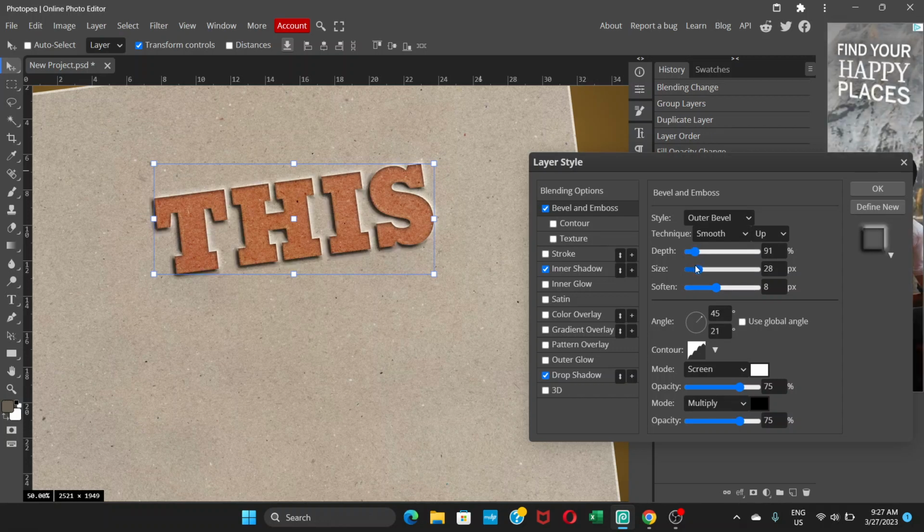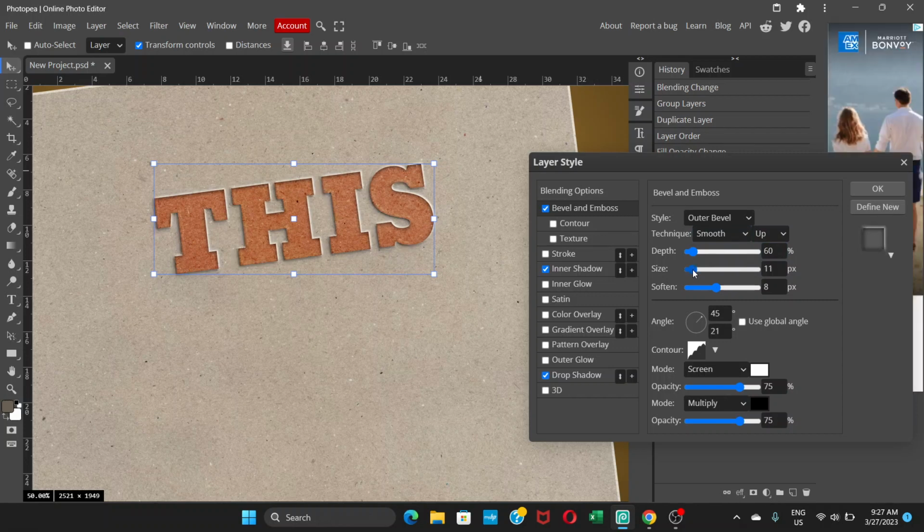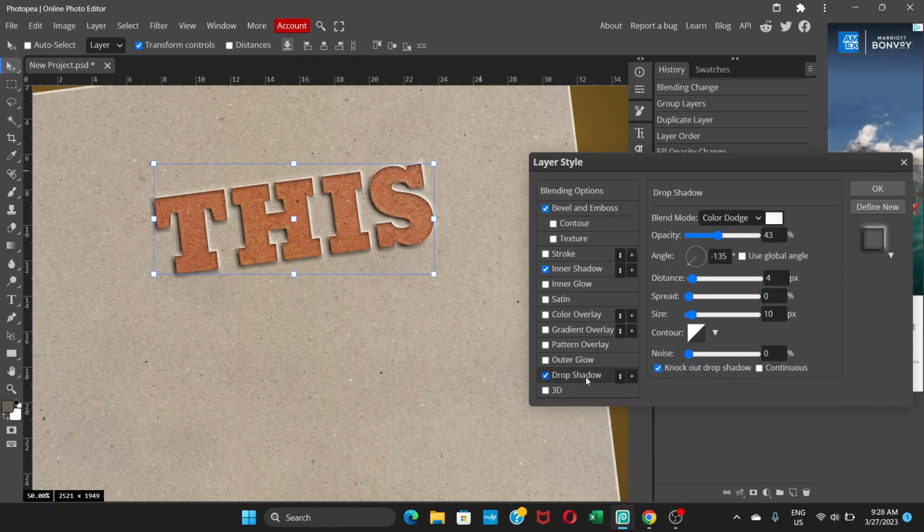Depth, okay. Depth around 80 or maybe 60. Okay, size around 25. Okay, that's good. The thing here is drop shadow, I guess. We can adjust the drop shadow here.